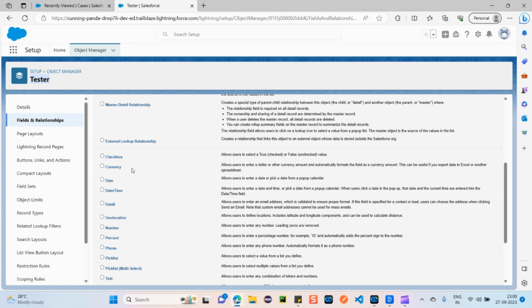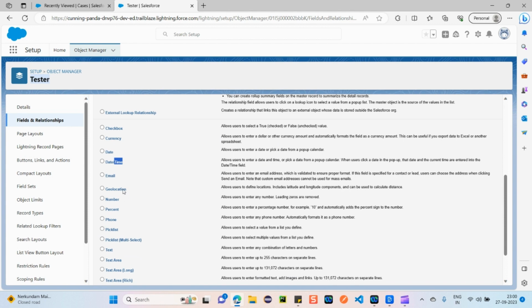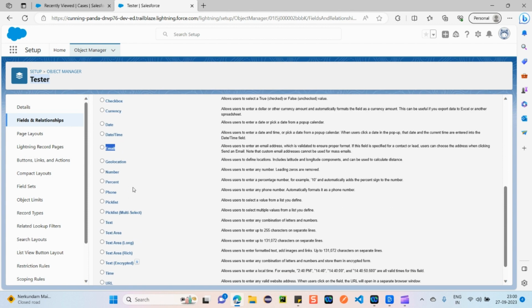If you're checking it from the US, it will display as dollars. If I'm checking from India, it will display as rupees. Only the symbol will change, but the amount will remain the same. The exchange rate will not be applied for a currency field. Date, yes, we can create a date field, and date along with time also. We can create an email field also.